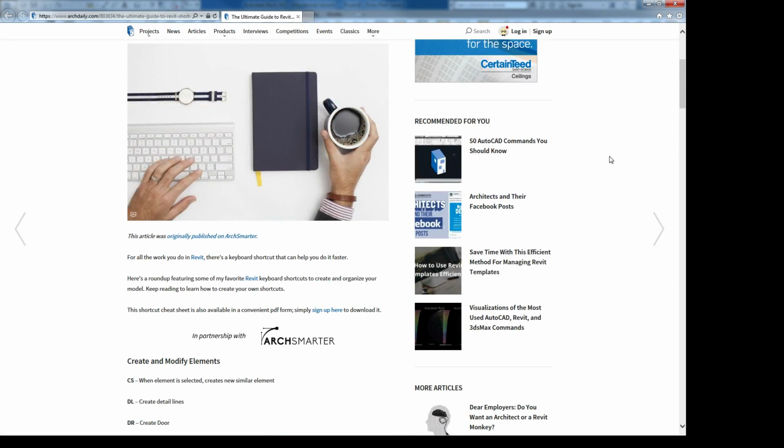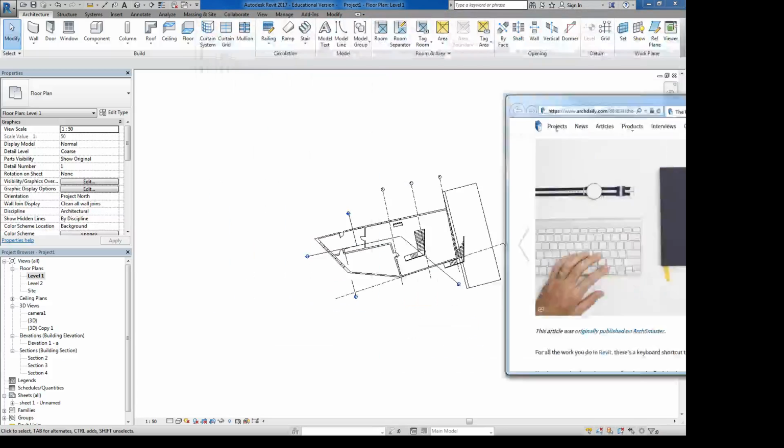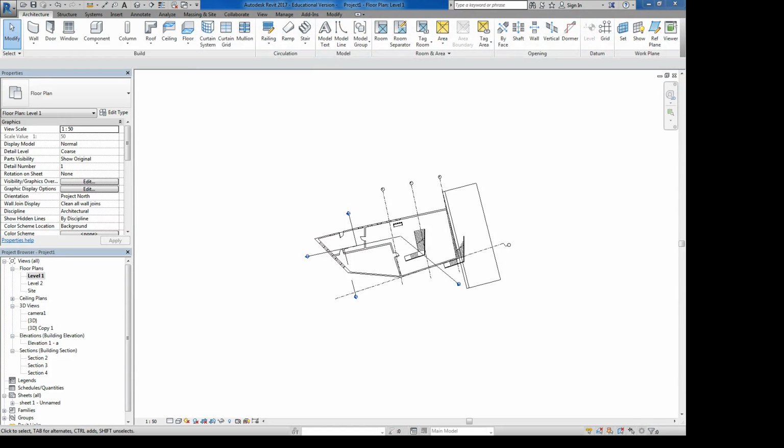And they are not that difficult, so basically the first thing you think about is probably correct. Like if you want to draw a wall, WA is the short key for it, or if you want to do a move, MV would be the short key for it. Or align is AL. So they have tried to keep it very simple.